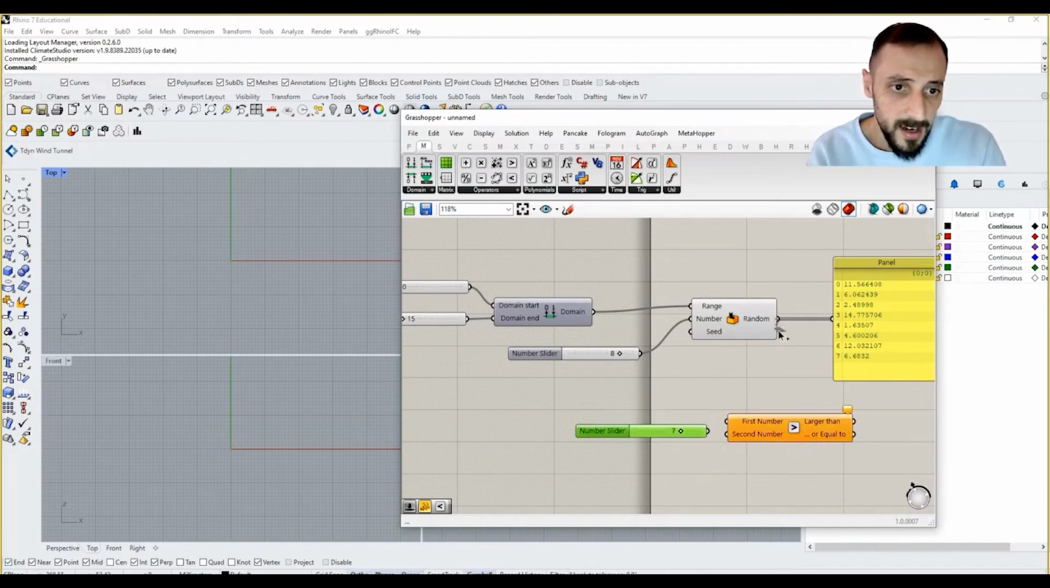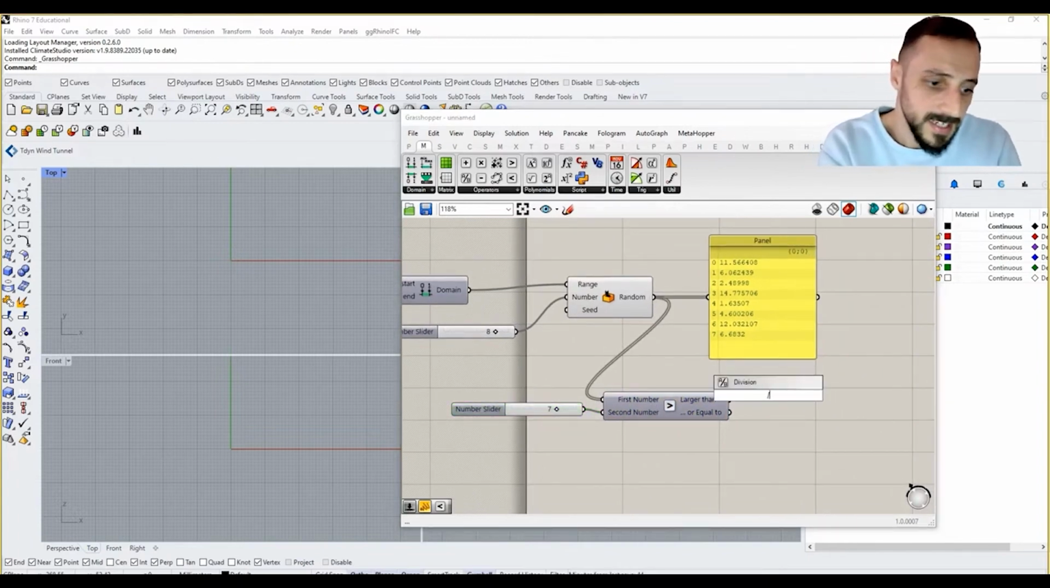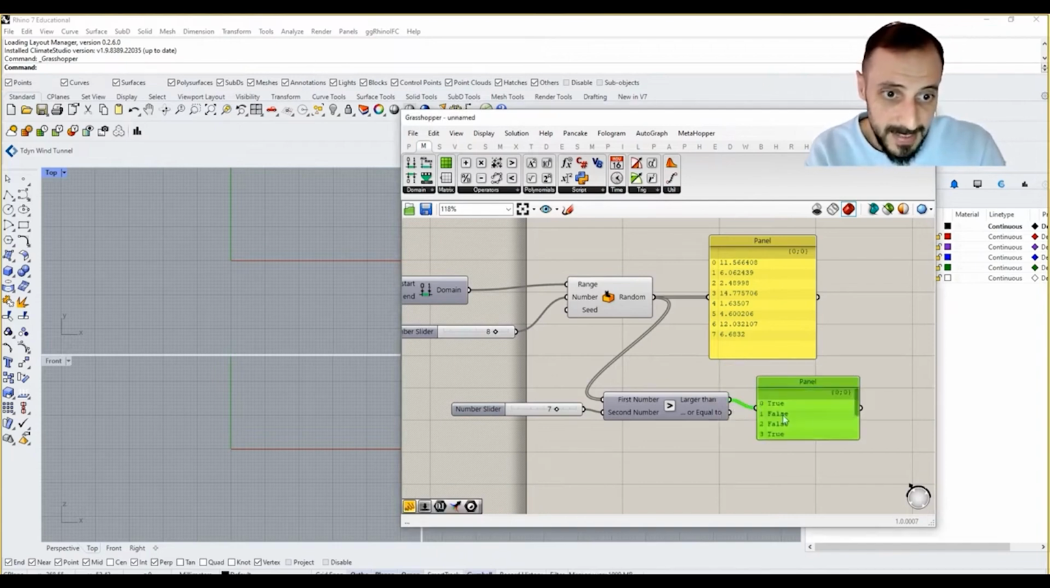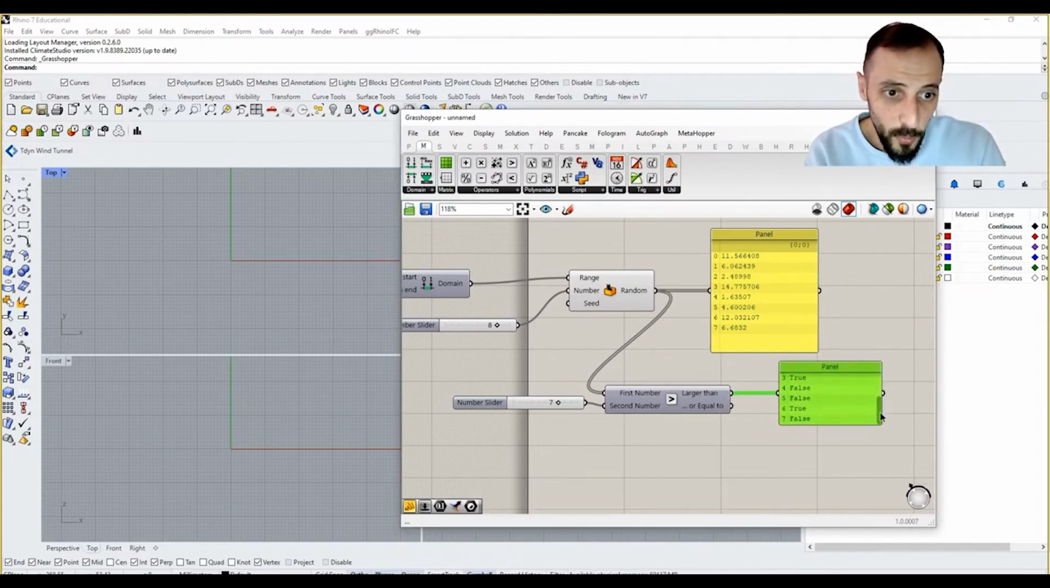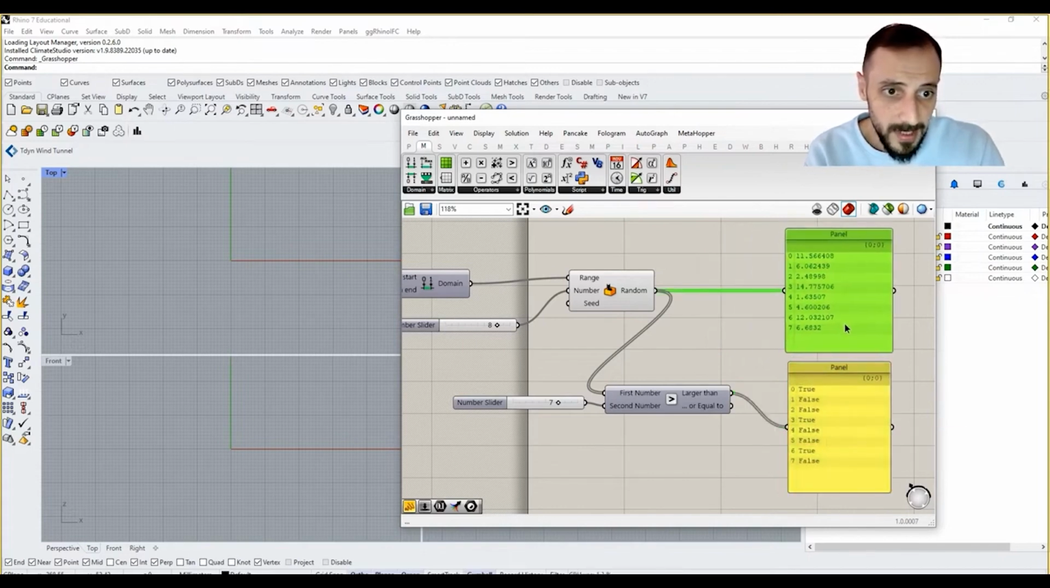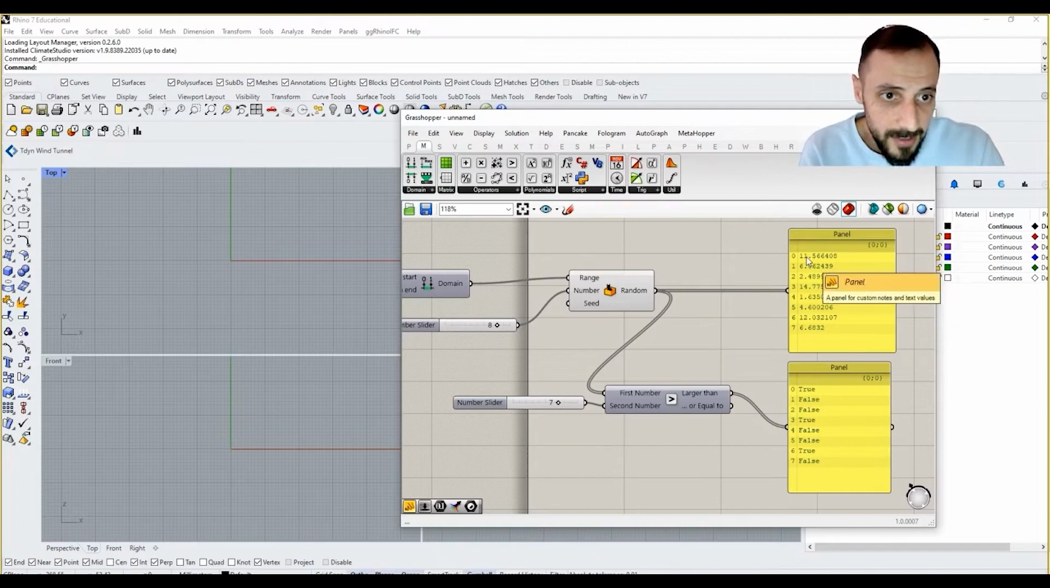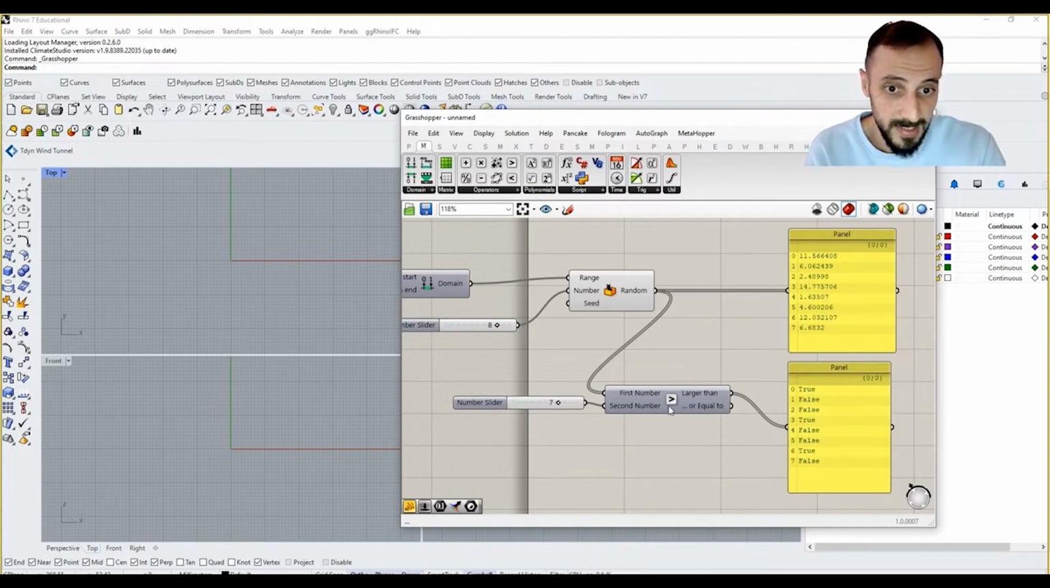So if we are going to test these values against 7, what I'll be seeing as output is basically true, false, false, true, false, false. And these are correlated with one another, because 11 is larger than 7, that's why it's true. 7 is larger than 6 point something, that's why it's false. Or 6 is smaller than 7, that's why it's false. 2 is smaller than 7, that's why it's false as well, and so on and so forth.